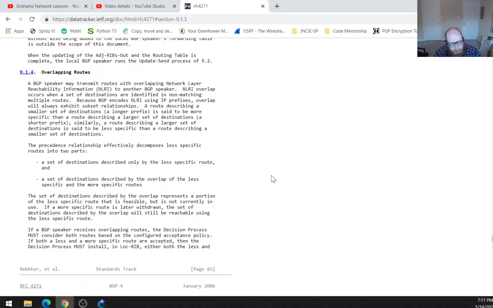The precedence relationship effectively decomposes less specific routes into 2 parts: a set of destinations described only by the less specific route, and a set of destinations described by the overlap of the less specific and more specific routes. The set of destinations described by the overlap represents a portion of the less specific route that is feasible but is not currently in use.